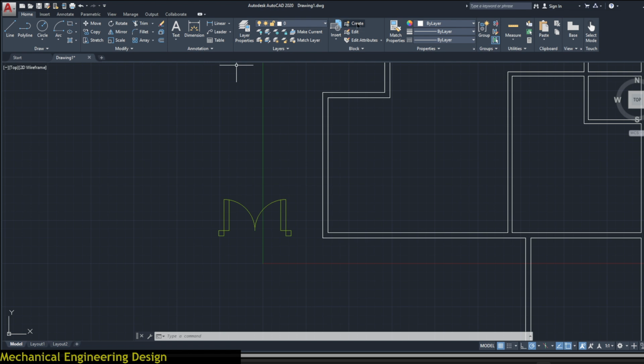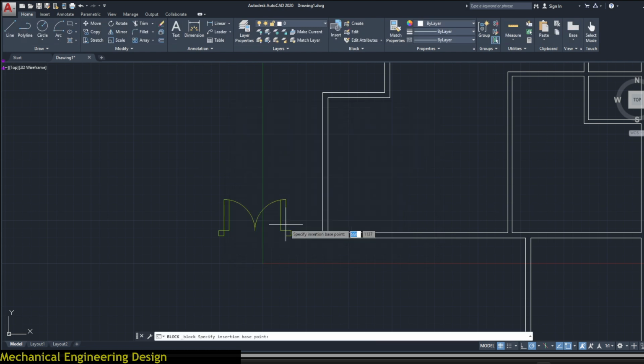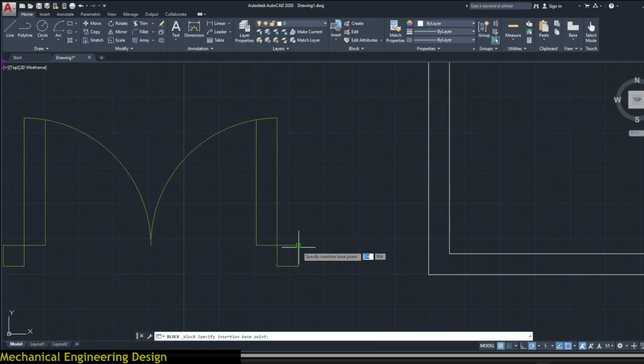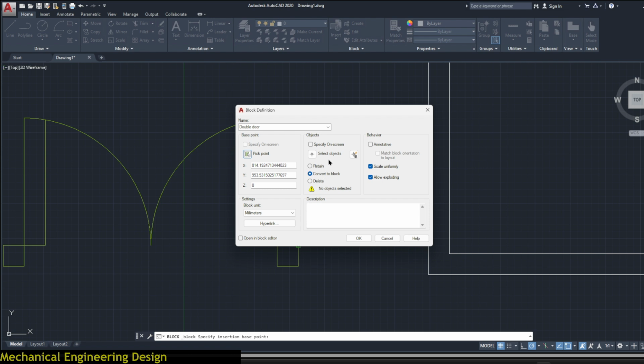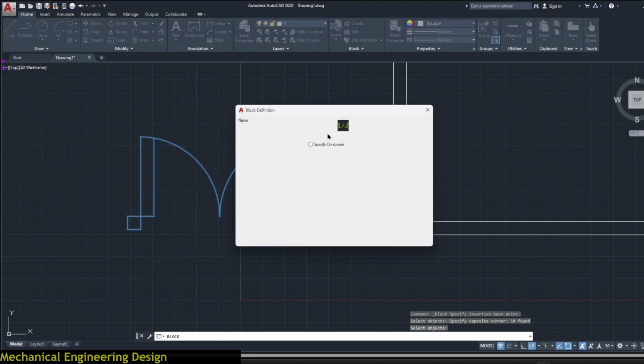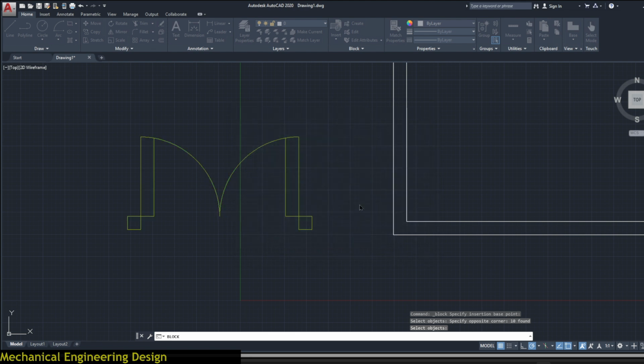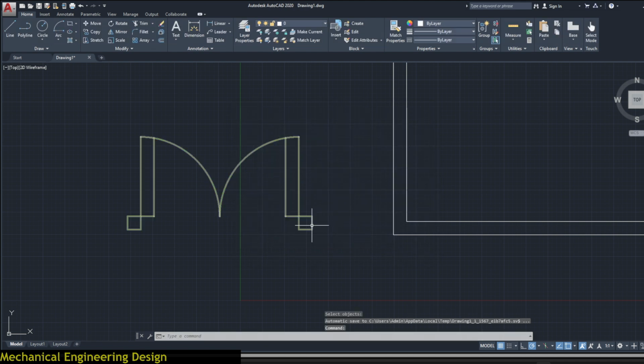Now we go to create block. This block represents double door, and then pick a point. So we'll pick this point here and select. For us to select all of this object, press enter, and then OK. Now this one is a block in its own.